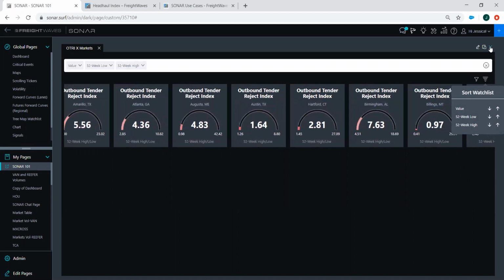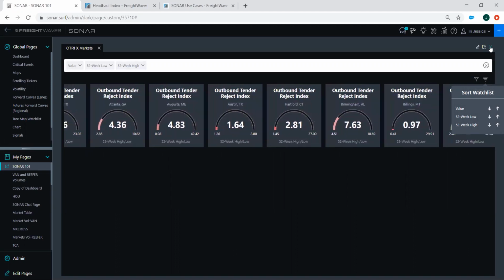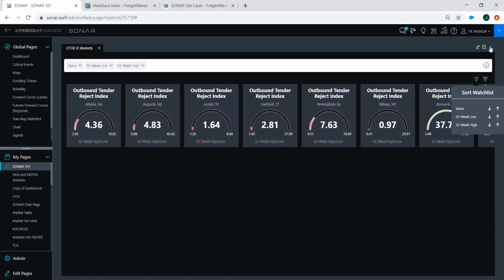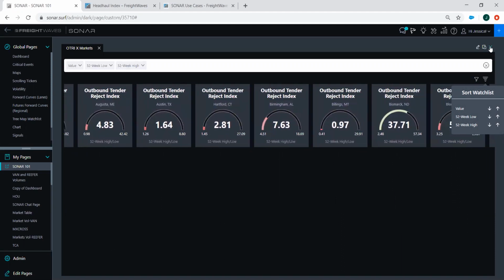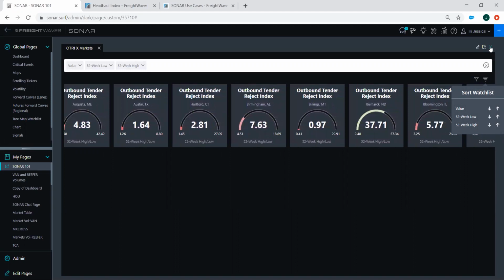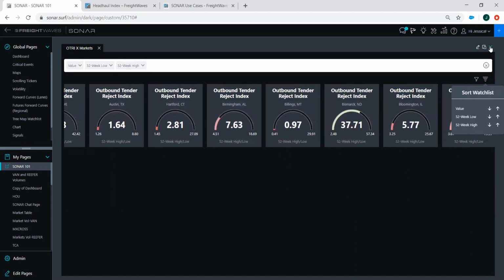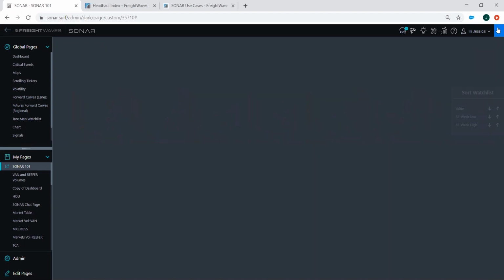So those are all of the watch lists that you can play around with and choose from. Everybody kind of likes specific ones. I'm partial to the tree map and the gauge chart. It's just my personal preference. It's the same data, just how you like to view it.